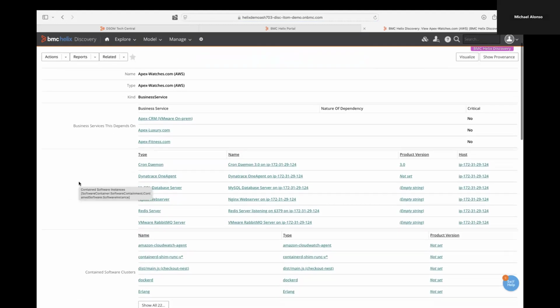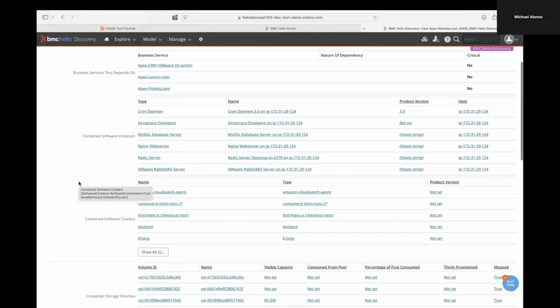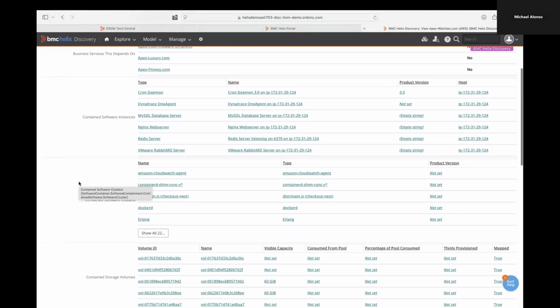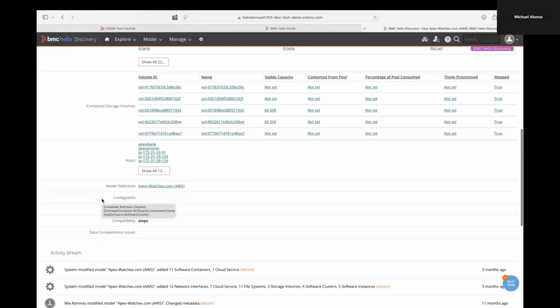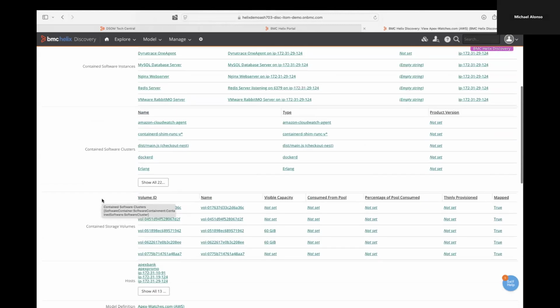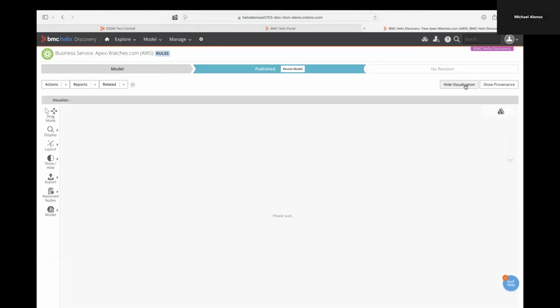So things like, what is the business service? What are the dependencies for that business service? If we're going through, we're going to look at our connected software instances, what services, and you can see we have cloud stuff involved in here, all of our volume IDs and technical information. And that's great to know, but the fun part is when we click visualize.